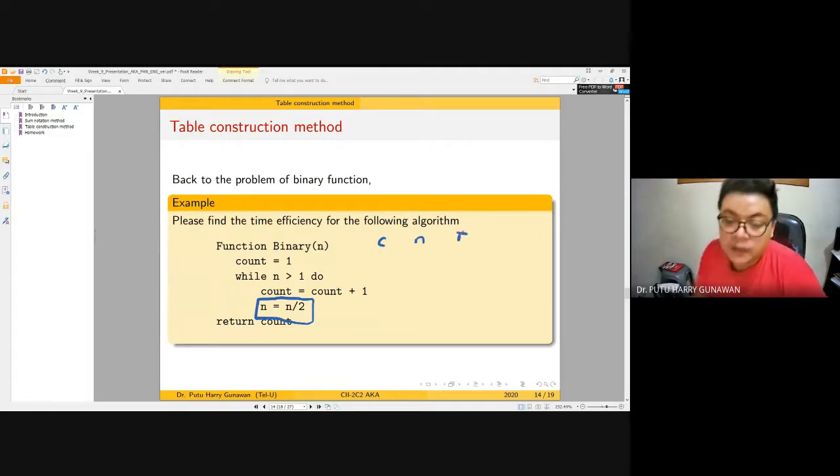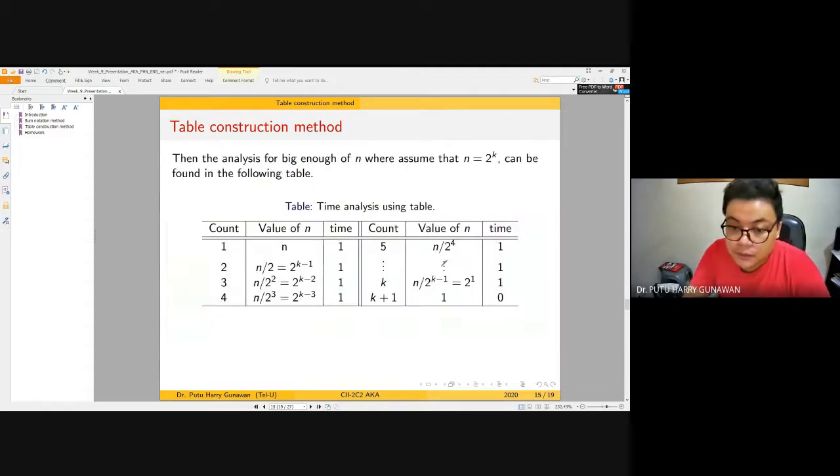So what can we do? First, count. When count equals 1, then n is equal to n, and there is no operation, since this is the operation, one operation. Nothing to do, right? So when the first count equals 1 and n is still equal to n, there are no basic operations, so it should be 0, right? Something like this.